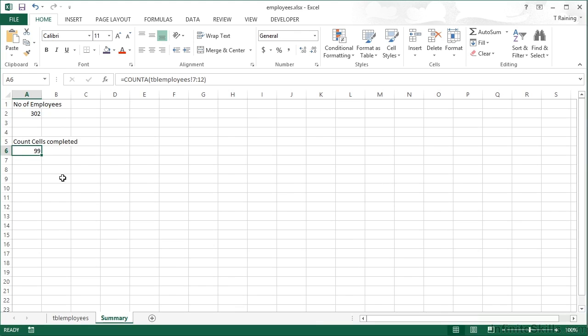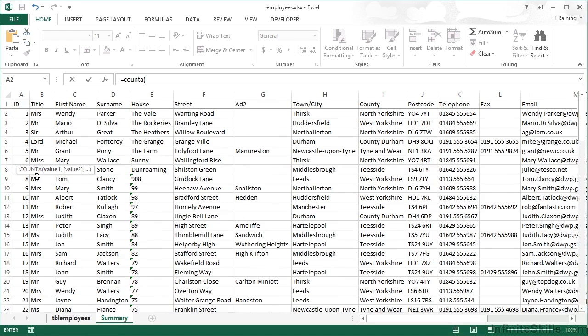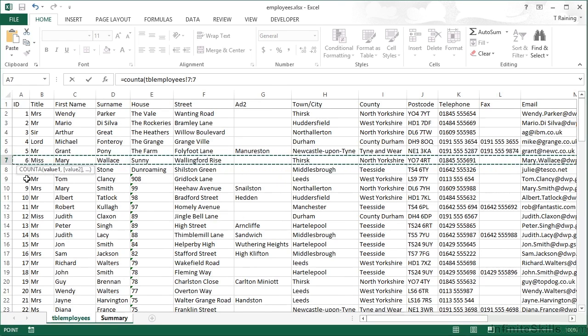Now hopefully you can see some use for the ability to use a formula that is applied to a whole column or series of columns, or a whole row or a series of rows. Now, if it just so happens that you want to count entire rows or entire columns, but not consecutive rows and columns, so I don't want in this particular case row 7, 8, 9, 10, 11, and 12, I just want row 7 and row 12 to be counted. Let's do that in the cell below. So we start off with equals count A, open brackets, go back to the employees and click on row 7. We can see it puts the correct syntax in, TBL employees, exclamation mark 7 colon 7.